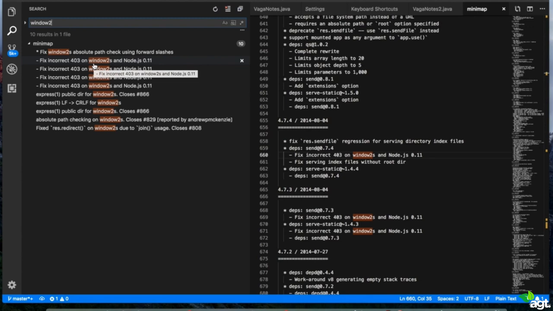So let's say you've done a few searches and you want to quickly go back to an older search. Just use the up arrow key and you can go up and down your history of searches. So that's a quick shortcut.